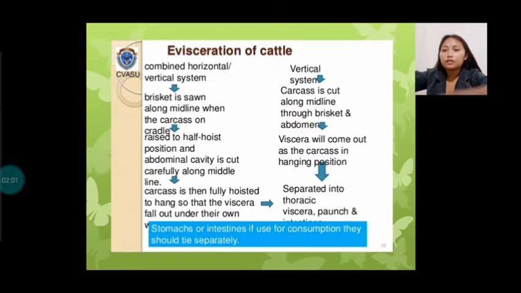Evisceration of cattle, combined horizontal-vertical system. The brisket is sawn along the midline when the carcass is on the cradle. The carcass is then raised to half hoist position and the abdominal cavity is cut carefully along the middle line. Next, the carcass is fully hoisted to hang so that the viscera fall out under their own weight.